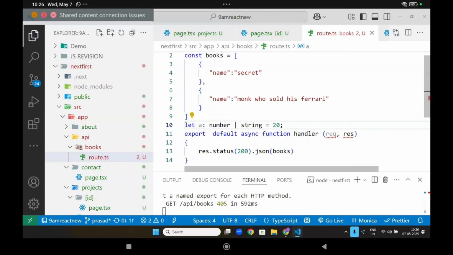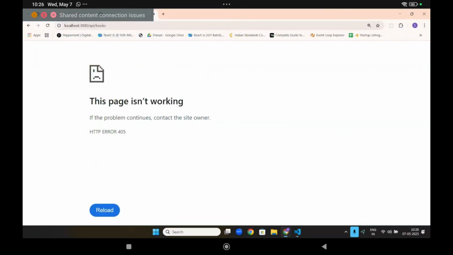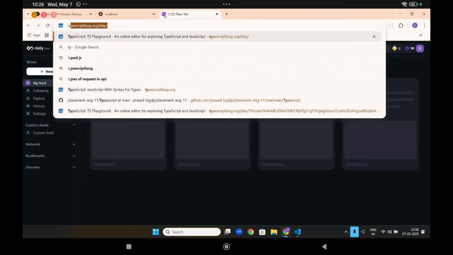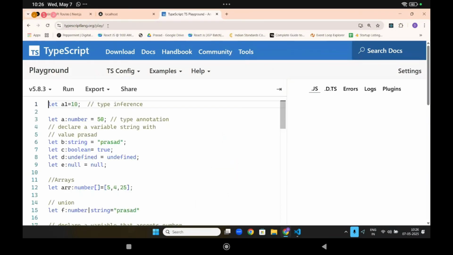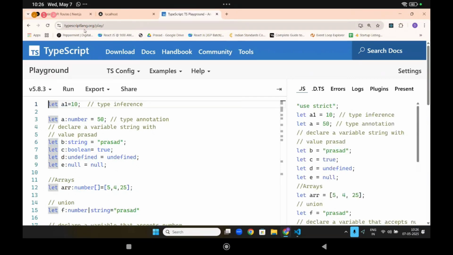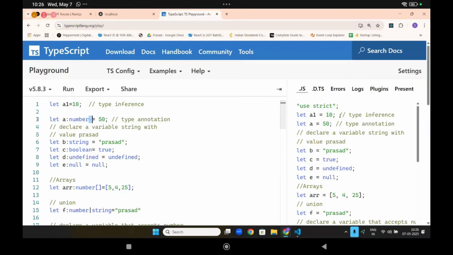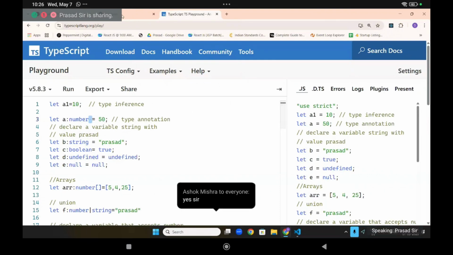And if you want to practice TypeScript, you go to a website called typescriptlang.org/play. On the left side you type, and on the right side you will get the output. Online, is it clear?